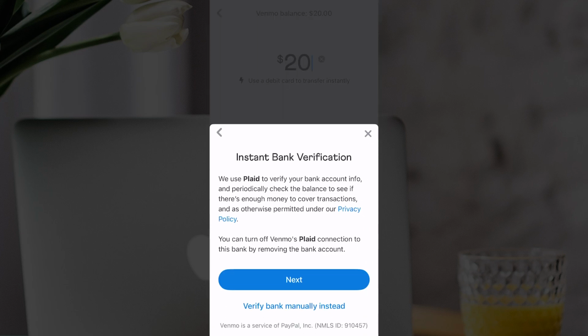So we're just going to select bank and then click on next, and it's going to log you into Plaid. So Plaid is actually going to connect to your bank account, in which you'll have to log in. But that is essentially how to go ahead and add money to Venmo.